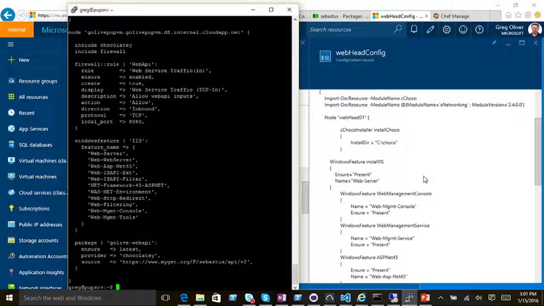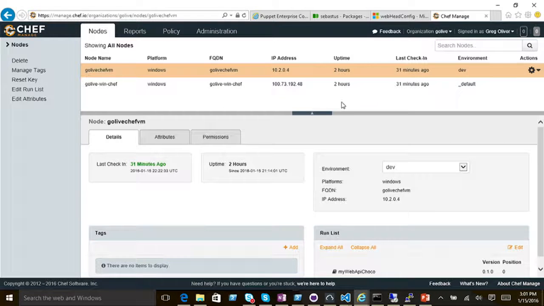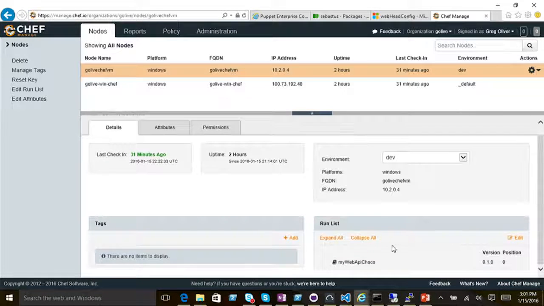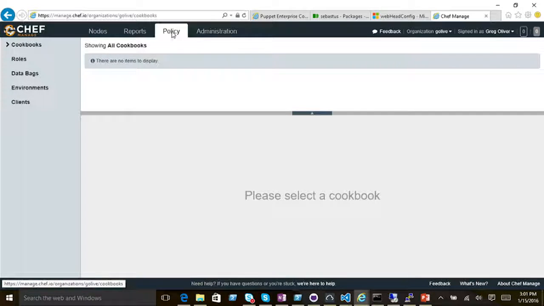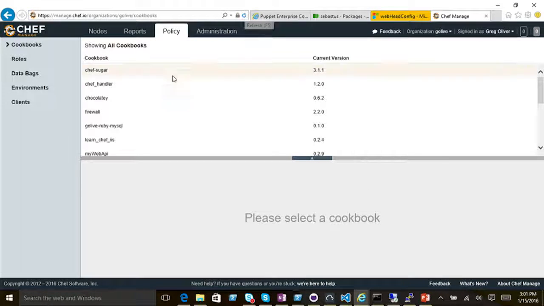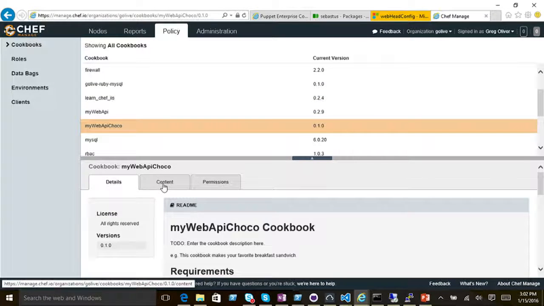Right. So the third one I'd like to show you is Chef Manage. You can take a look down here at the bottom at the configuration of this VM, Go Live Chef VM. It says that my run list is my web API Choco, which is my web API application using Chocolatey to do the package management. And so to find the details of my web Choco, I go to the policy section. And it says there's no items, but I don't believe it. I'm going to refresh. There we go. So there's my web API Choco and the content for that.